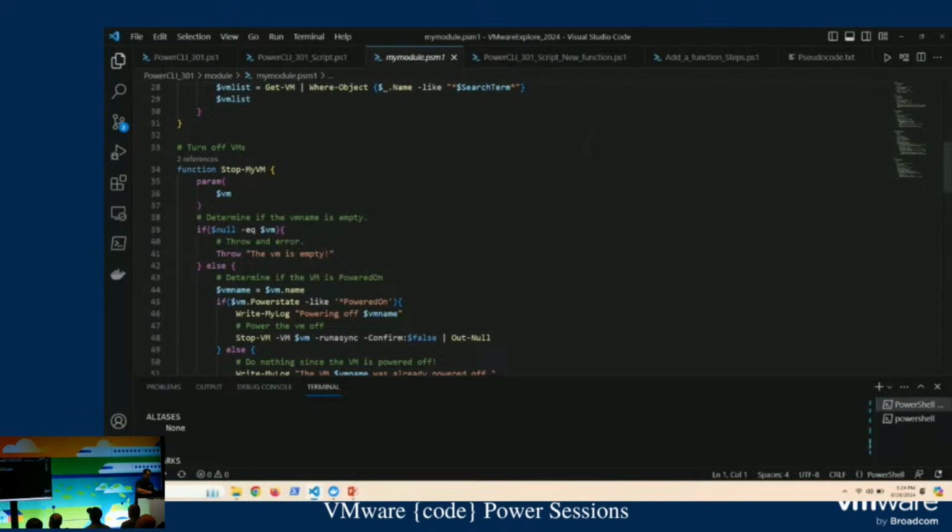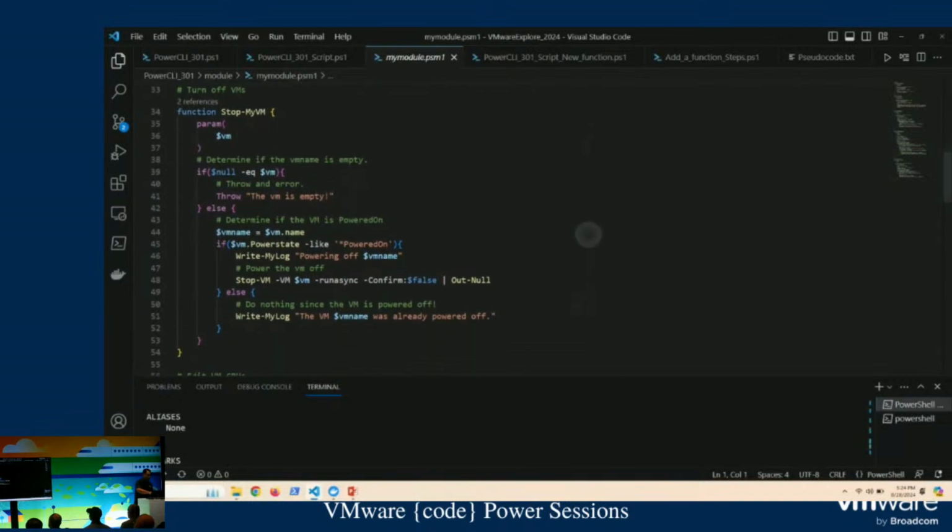All right, turning off the VM. This is going to be similar to what the script looked like in the 201 session. We're just using something a little bit different here. So we have stop my VM. We have a parameter called VM. I don't specify whether this is a string or a VM object. You can do that if you want to be a little bit more specific. We determine whether or not that VM name is empty, throw an error if it is, because we don't need to try and power it off.